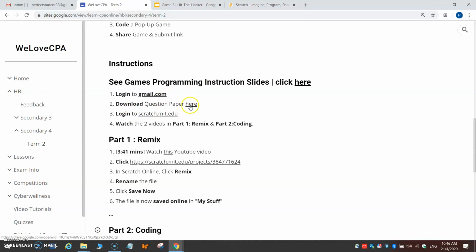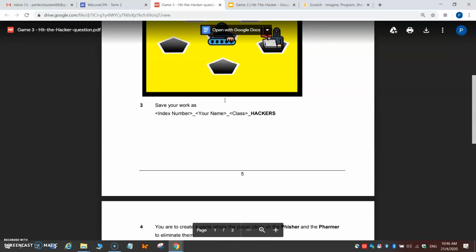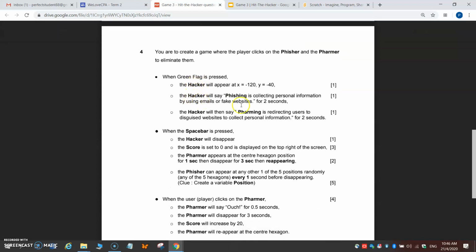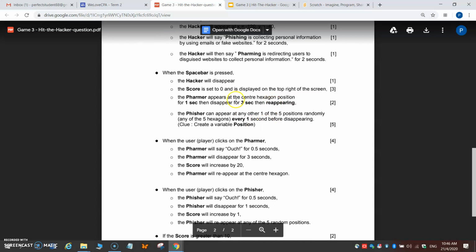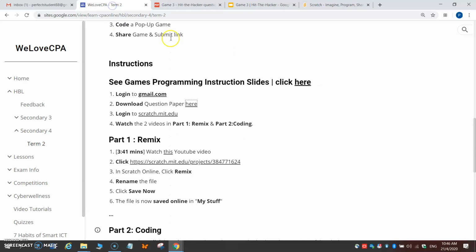You can download the question paper over here. Look at the instructions carefully. The hacker mentioned here is actually the white hacker, and he mentions all the conditions right over here. Go through it slowly. It is worth 28 marks, which is about one-sixth of your entire N level exams.